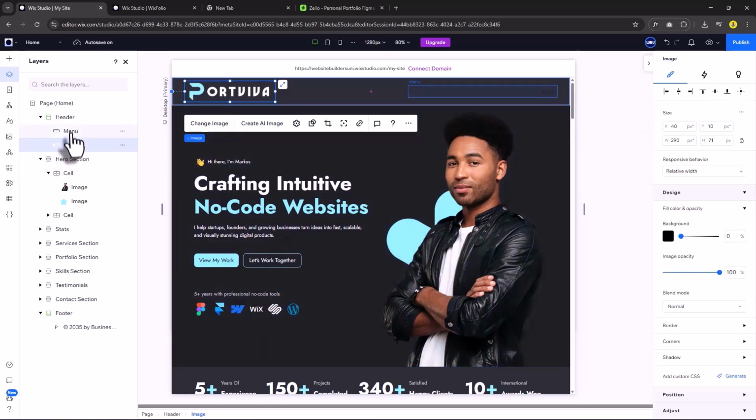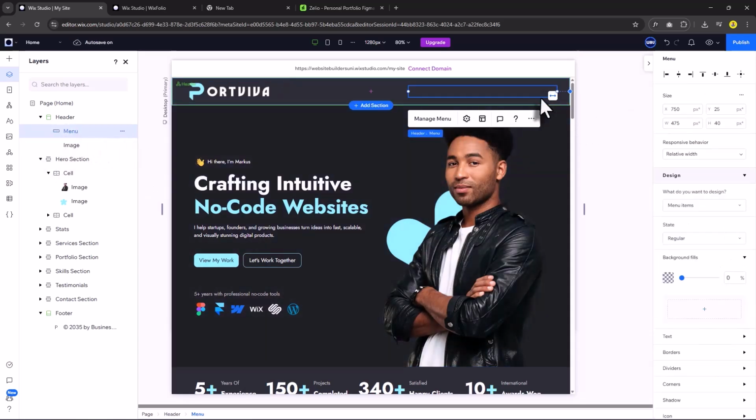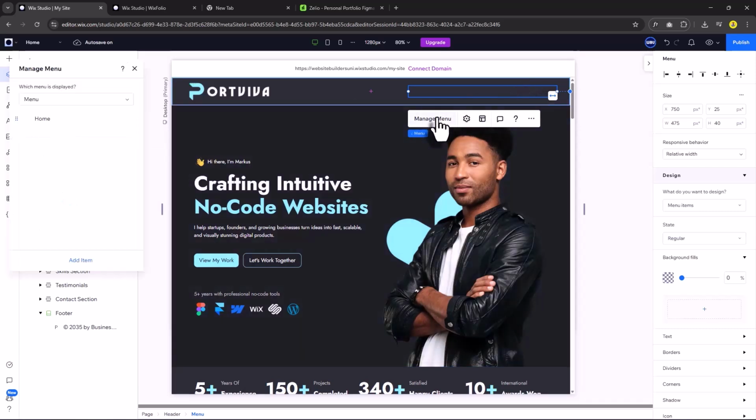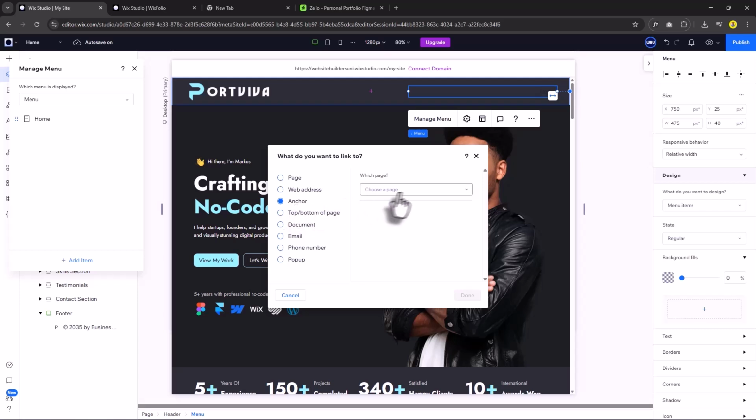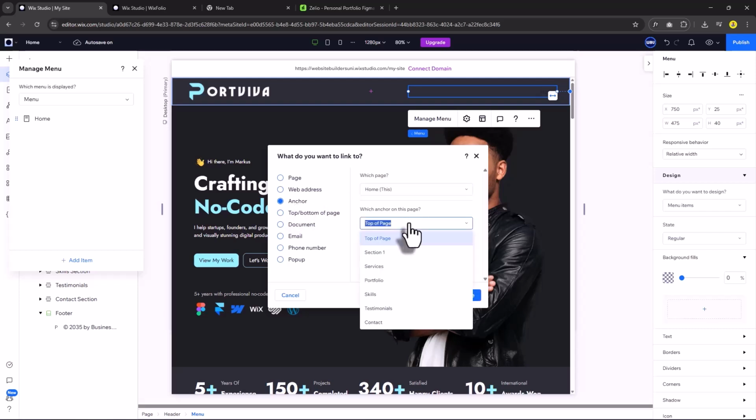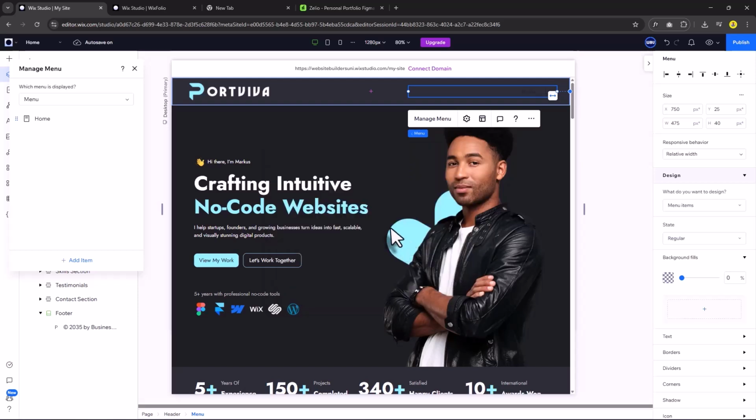Now let's do the nav links. Select Menu from the Layers panel, click on the Manage menu and a panel will appear. Go to Add Item, select Link or Anchor. Select Anchor, under which page, select Home, and under which anchor, select the anchor. For the first anchor, I will choose the Service section. Now add all the anchors you have.